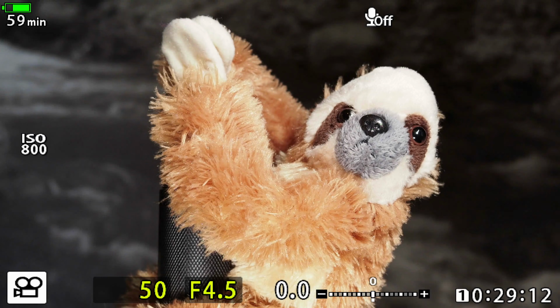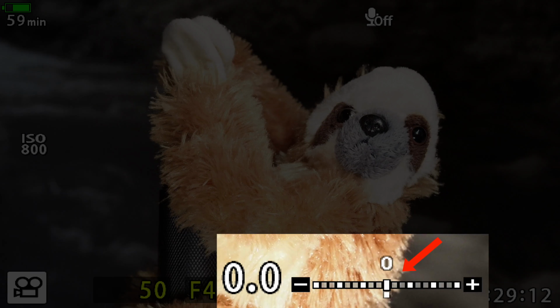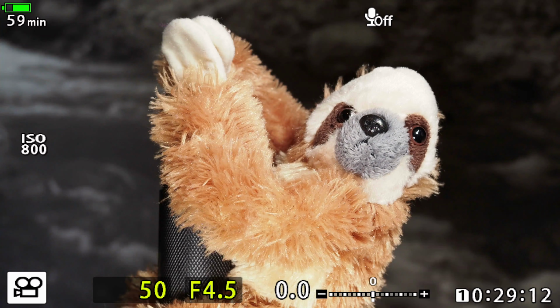and the ISO. The meter lets us know what the exposure is and whether the image is either under or overexposed. We can see that this image is correctly exposed because the marker or the needle on the meter is in the center, and the numbers to the left of the meter show 0.0. An underexposed image would have a minus number here, and an overexposed image would have a plus, letting you know exactly how much the image is over or underexposed.